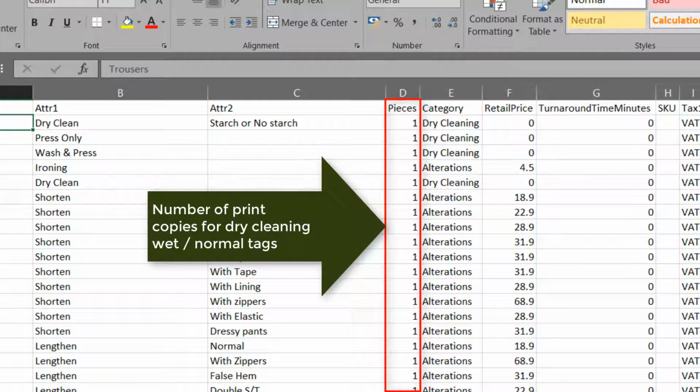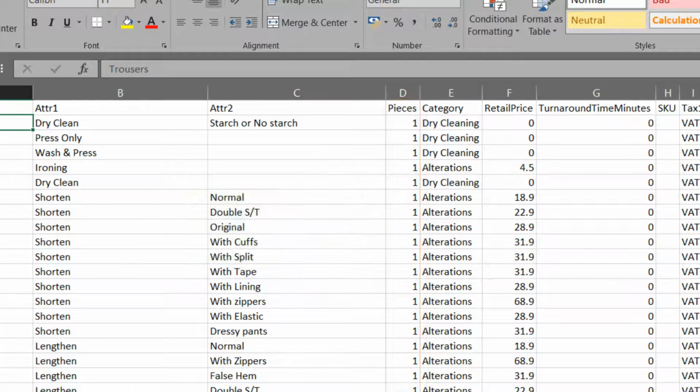Pieces column defines the number of print copies for dry cleaning, wet, or normal tags. For example, if you have a three-piece suit and you wish to have three tags printed, simply set the pieces to three. Under the category column, enter the name of the item's category.